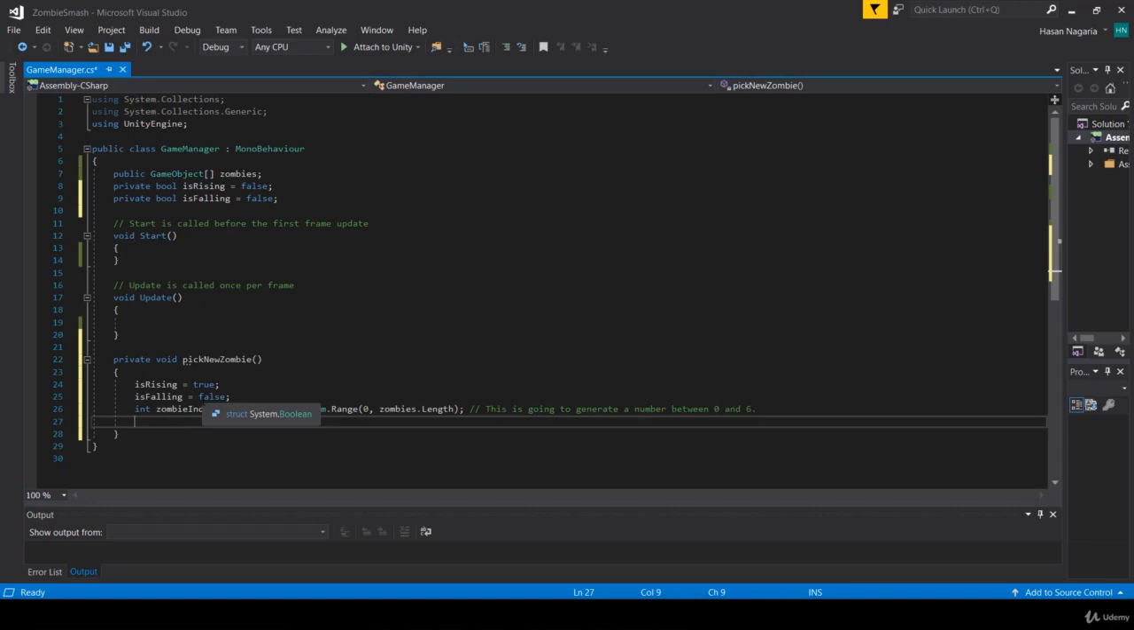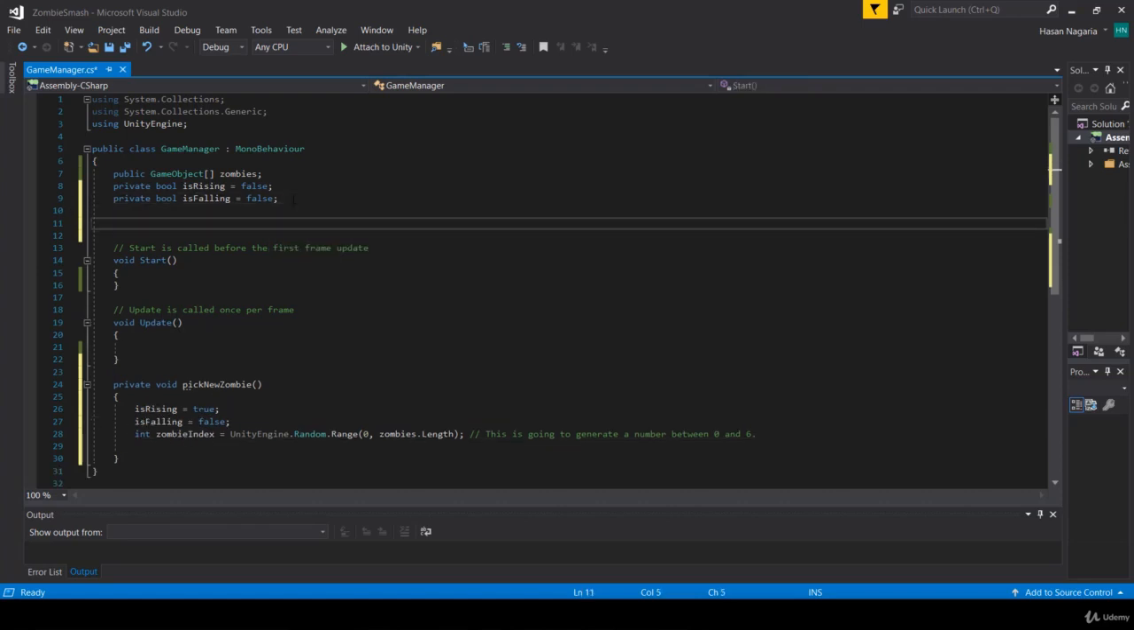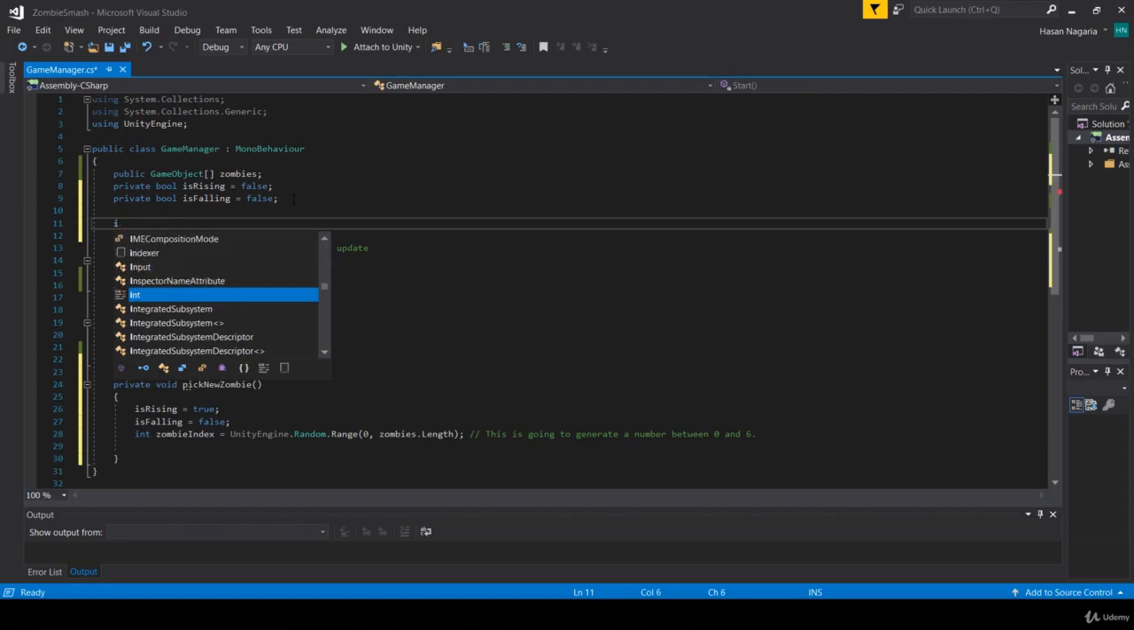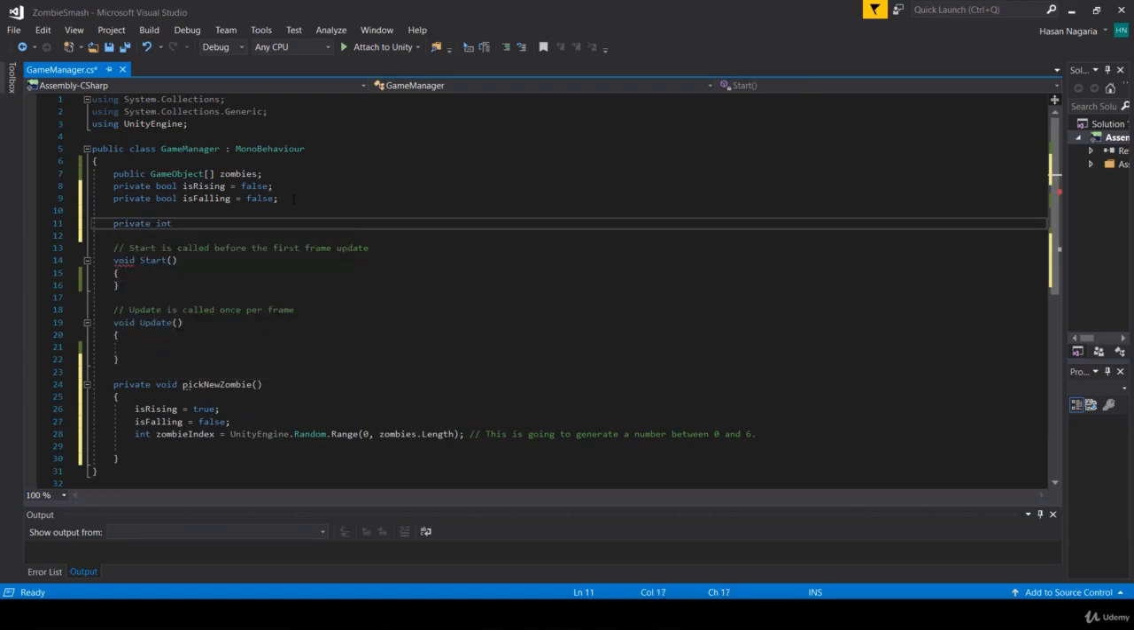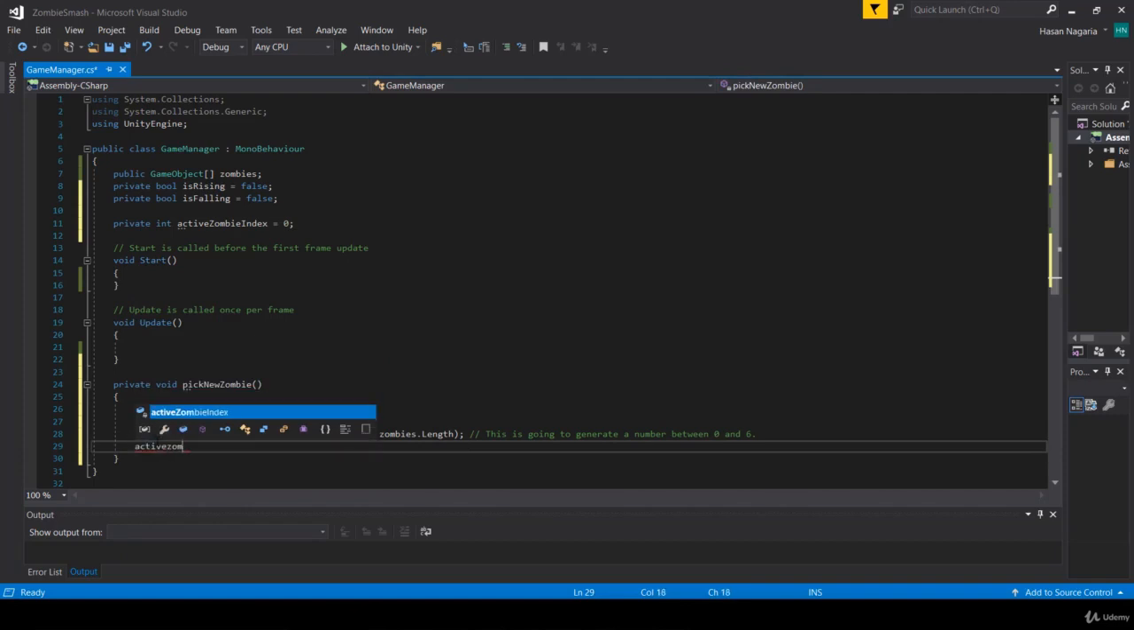So what we want to do is remember that information, and in order to do that, we can create another variable, okay? So I'm going to go over here and create a private integer, private int, and I'll call it activeZombieIndex, and by default I'll make it 0, okay? And I'll go ahead and save this zombie index as my active zombie index, okay? activeZombieIndex equals zombieIndex.